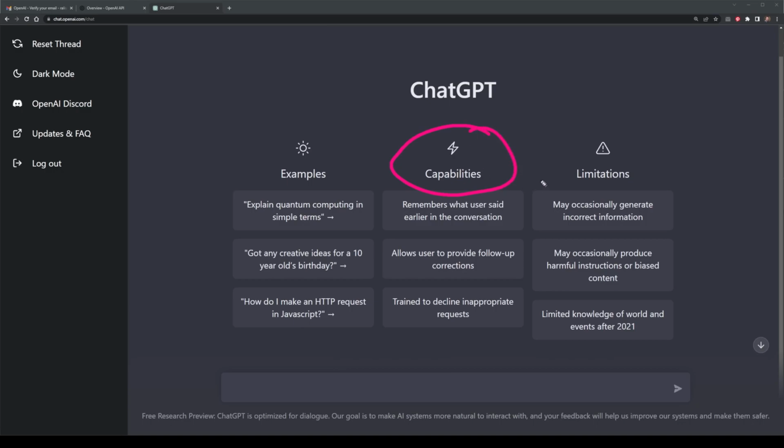So in terms of the capabilities, the ChatGPT system actually remembers what you said in previous conversations. Now, be aware that this is the conversation thread that you're currently having. If you strike up a brand new conversation thread, that won't be remembered, just the current one that you're in. It also allows you to do follow-ups and corrections. So for example, if you didn't get quite the answer that you're looking for, you can always ask for another one or really just re-prompt for a different option.